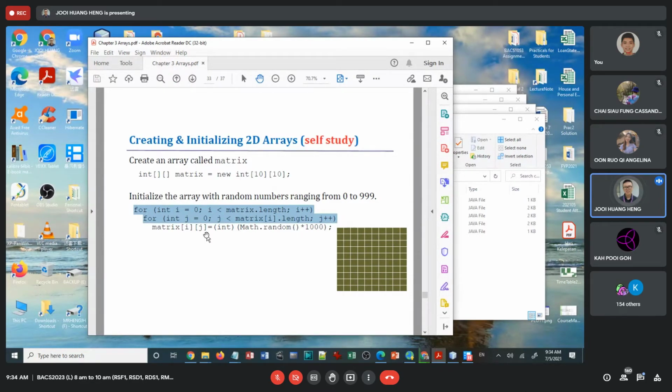This one just wants to print out a value randomly from the thousands, 0 to 999.99. This is an integer, so it's 0 to 999. This is a sample, so you can do the self-study. I think they had one question in the practical, a 2-dimensional one, I still remember. Then you can practice.